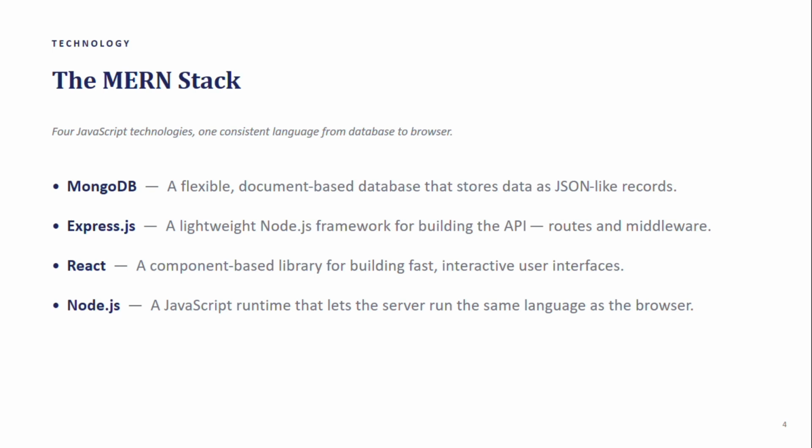The major advantage of MERN is that JavaScript is used throughout the development process, which makes communication between front-end and back-end easier, as well as easier to learn for us programmers.